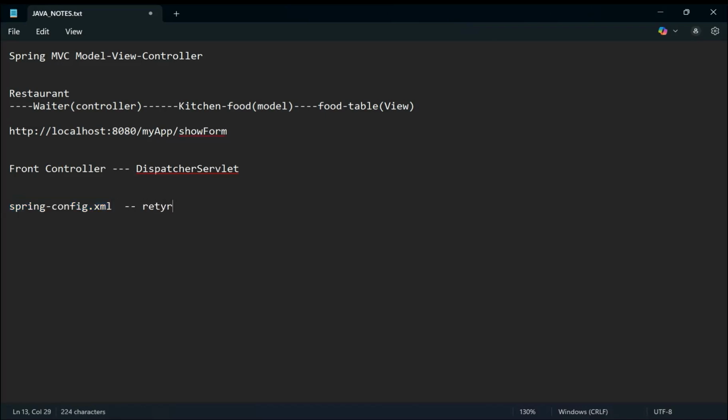We will return the model and view. That just means: here's your data, the model, and here's the JSP page, that is your view, that you can show. Now next is the view resolver. The view resolver will take that view name, meaning which page you want to show, like the student welcome page or student detail page, whatever it is, and it will call the actual file.